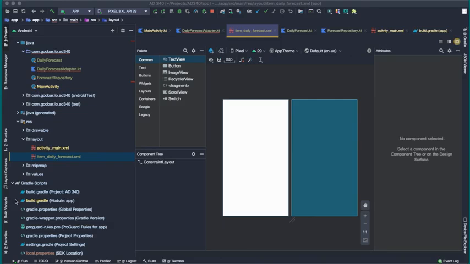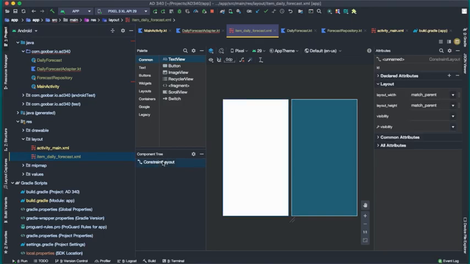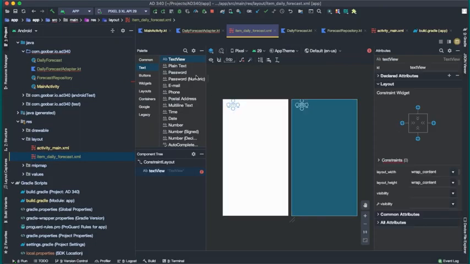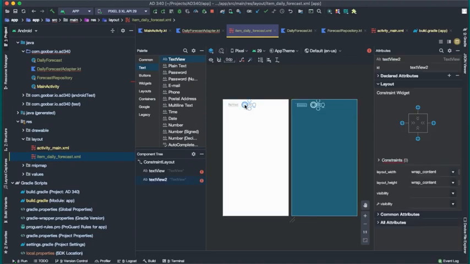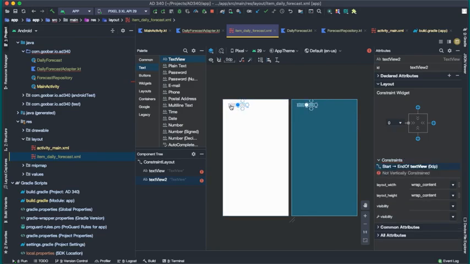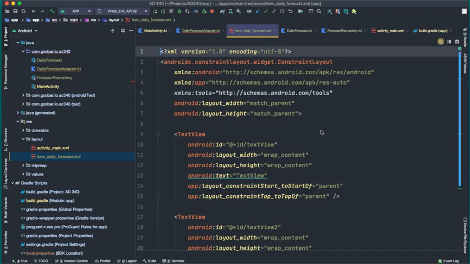So now within this, we're going to keep this pretty simple for now. We are going to leave this as a constraint layout, and we are going to drag over basically just 2 text views. So I'll drag over text view 1, and I'll drag over text view 2. And now we're going to make sure that these are constrained properly. And then now I'm just going to jump over to the XML to finish this off.